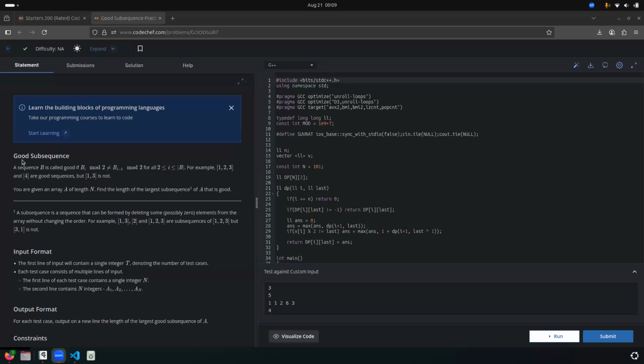So this is problem A, good subsequence. A subsequence B is called good if bi mod 2 not equal to bi minus 1 mod 2.